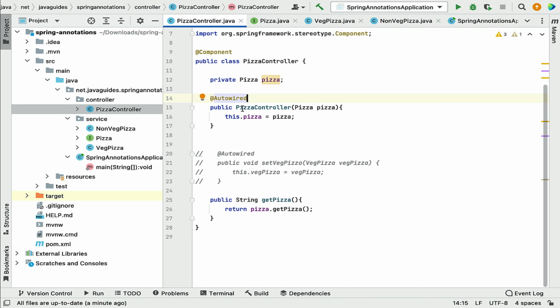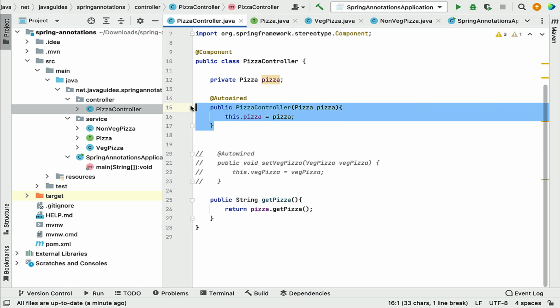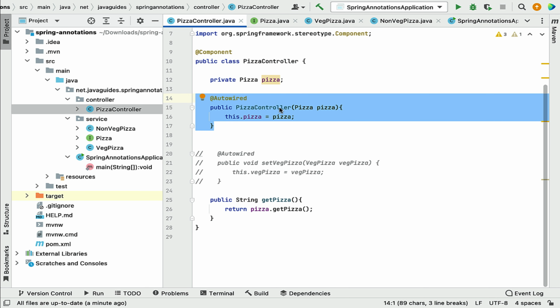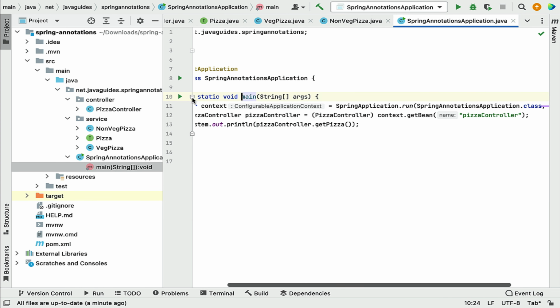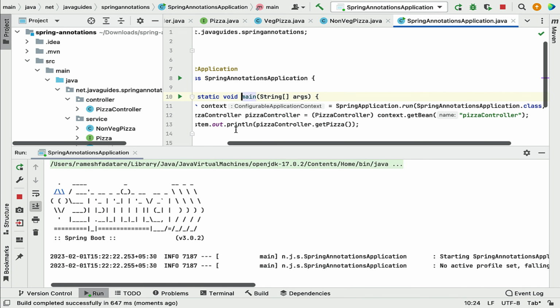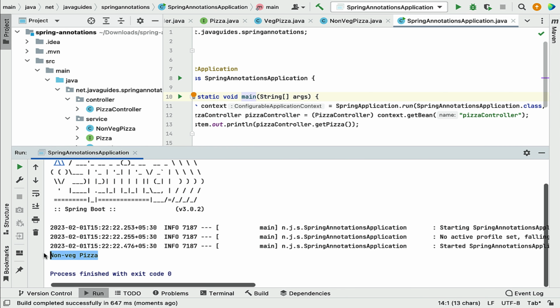So now Spring IOC container will inject non-veg pizza spring bean using this constructor. Alright, so let us test this change as well. So go to main method. From here, run the application. And notice here non-veg pizza is printed in the console.